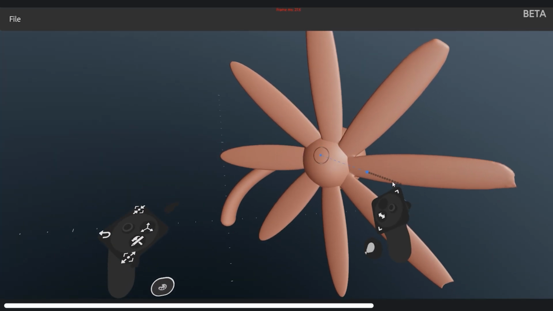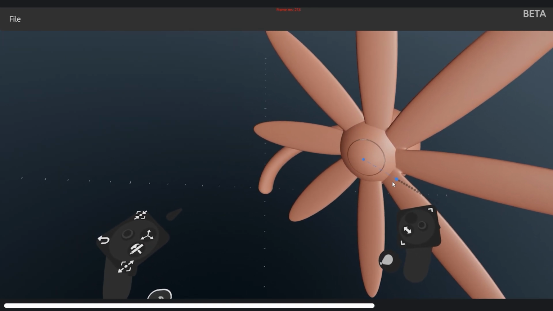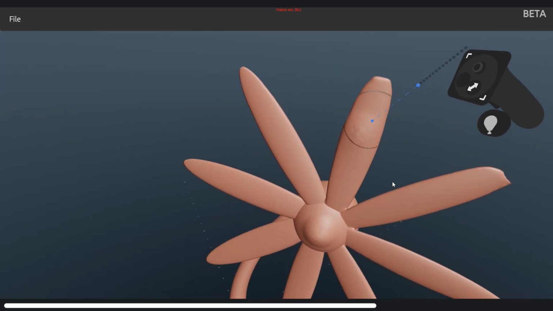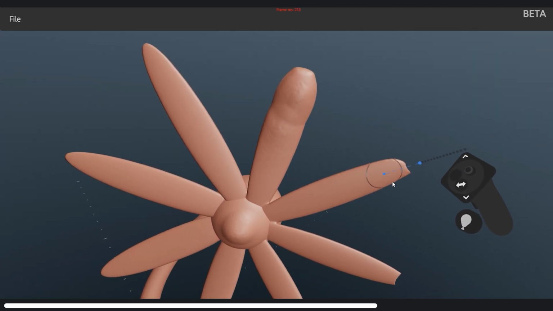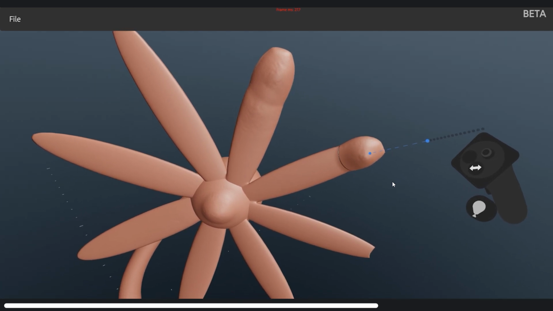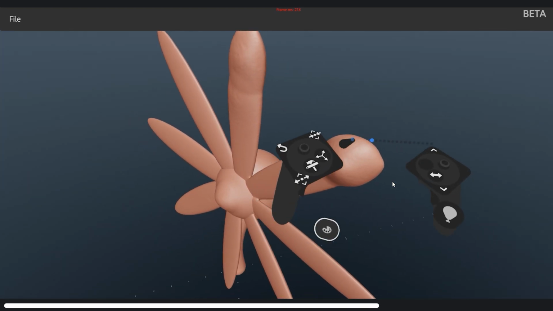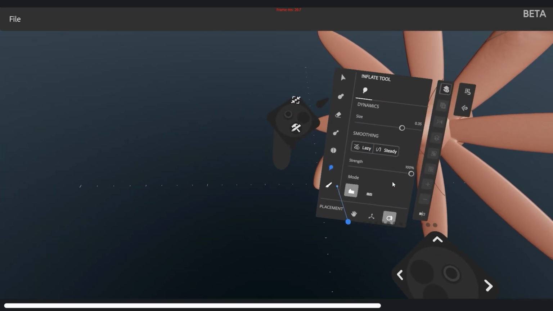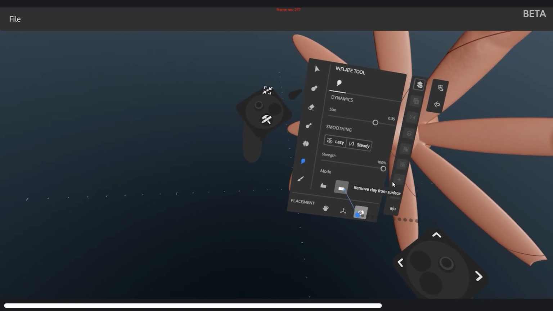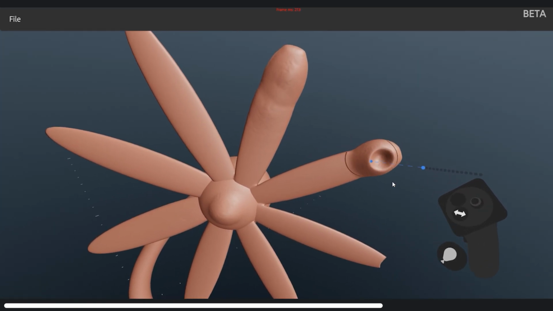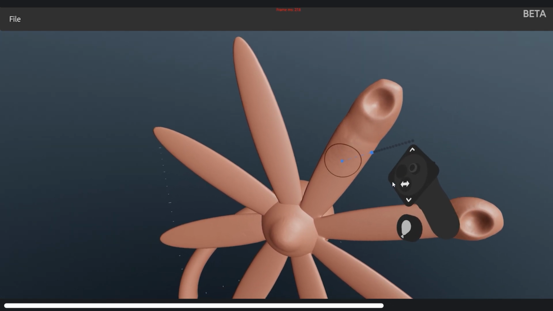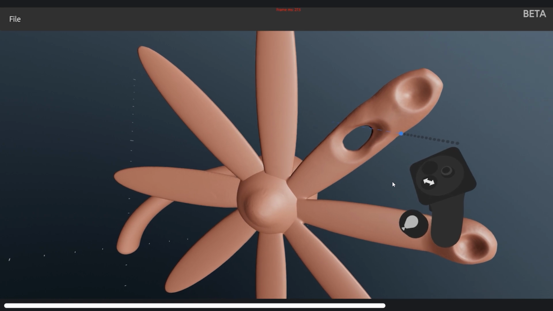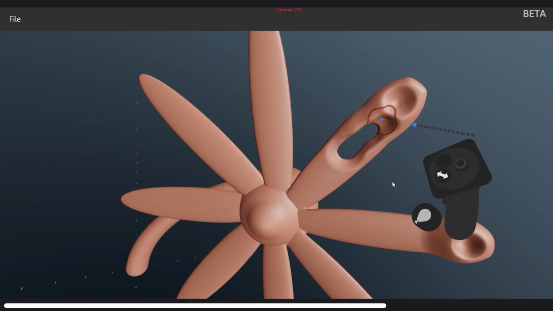We can use the inflate tool. So the inflate tool means we can pull vertices, for lack of a better word really, out and make things inflate at that point. So you can see how this has now become quite bumpy and inflated. We can also do a similar thing to remove, so we can carve in the same way, so we can deflate essentially. So this is where I'm cutting holes into my shape, just using the deflate tool.